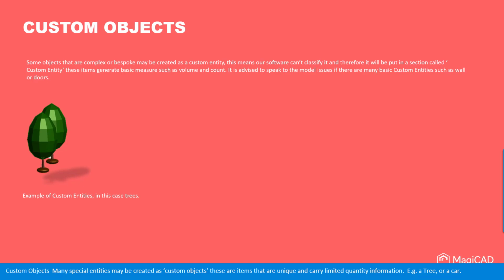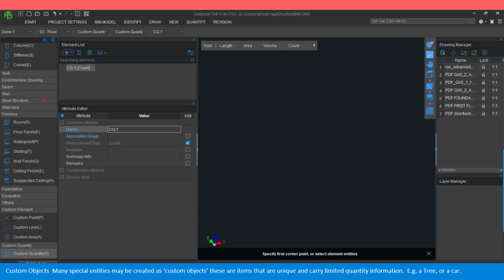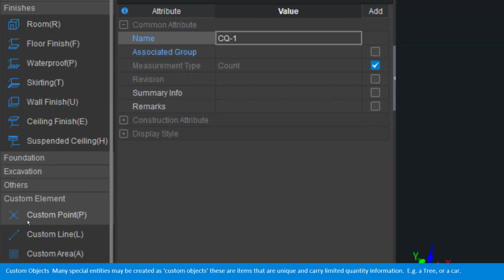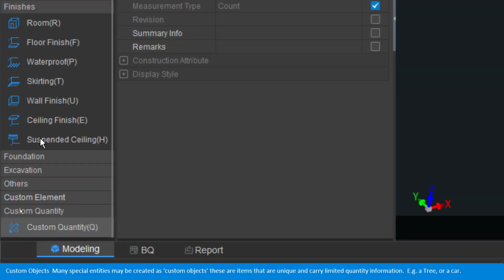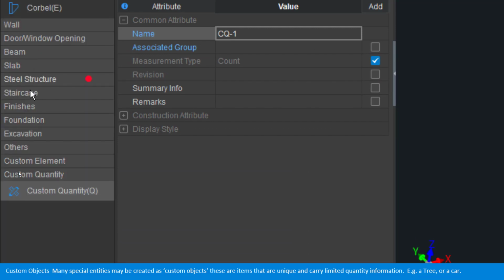It is advised to speak to the model issuer if you can, if there are any basic custom entities such as walls or doors. Now as an example, with our software, I can show you which section they can come in as. So let's just take a look at this section. We have two things. So I'll hide that.